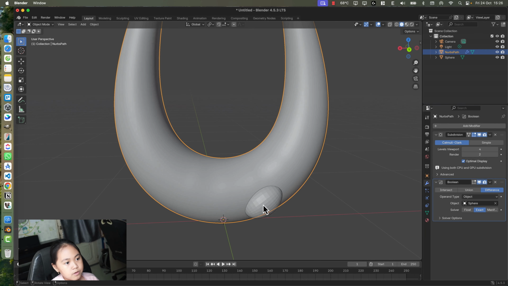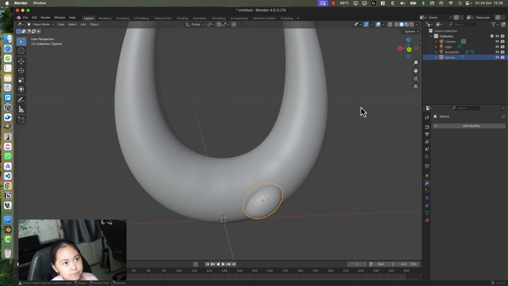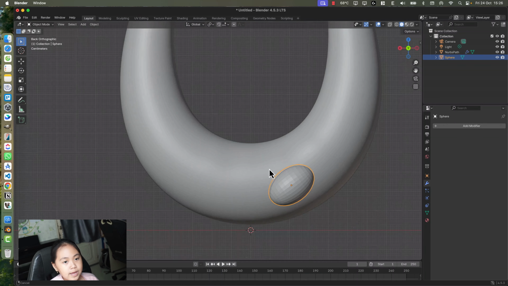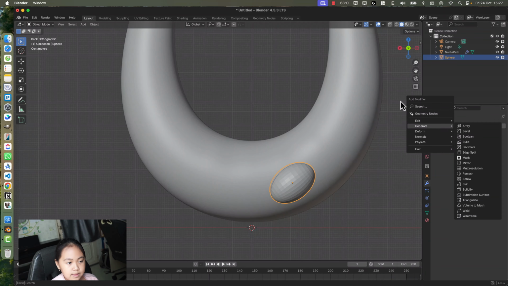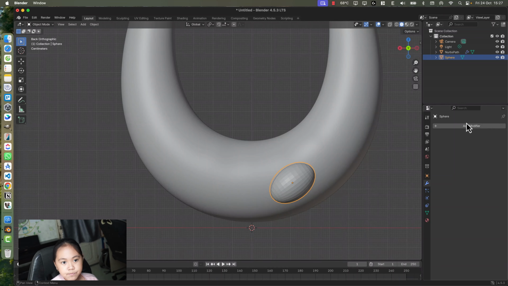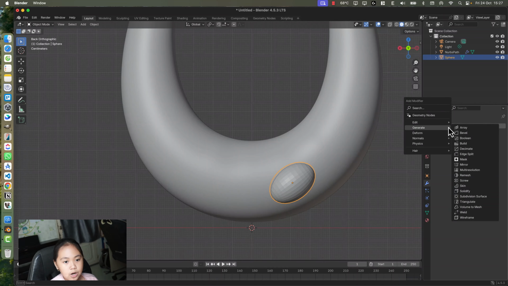And now, the real reason why I choose boolean is that, this is really cool, I'm just going to show you. You can add another modifier to the object that you used to create the boolean itself. Now I want to create another eye, so use generate and mirror modifier.